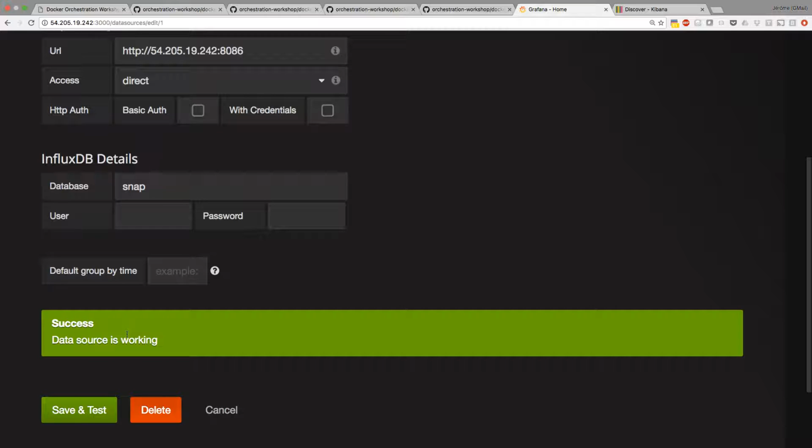Why localhost doesn't work? Right. That's because Grafana runs in a container. So if it connects to localhost, it's the localhost of the container. Yes, InfluxDB is a service, and it's published, so it's available on localhost 8086 when you are on the node.